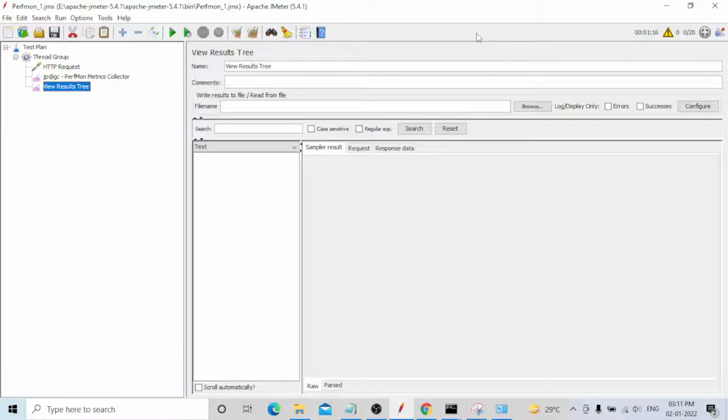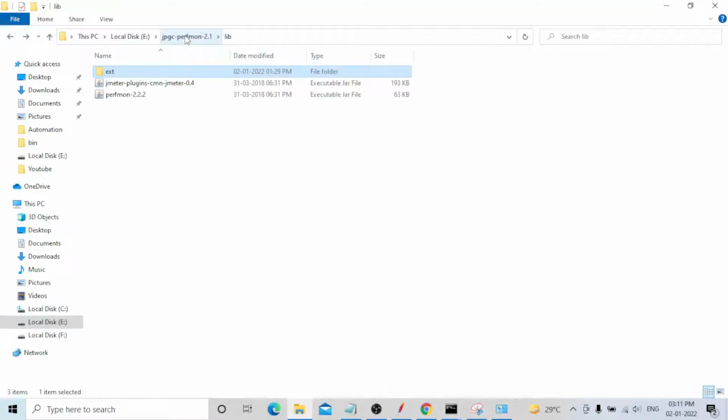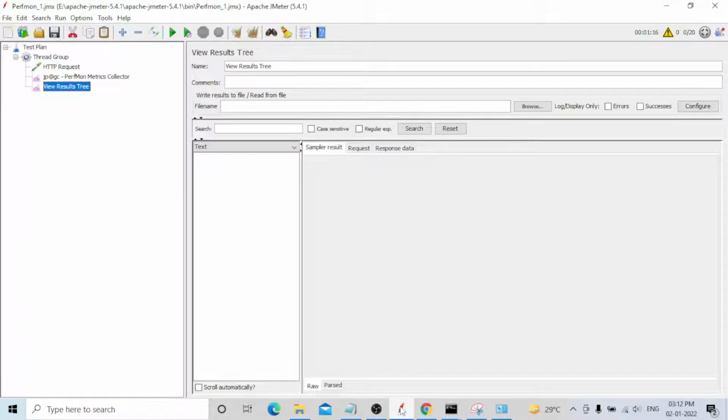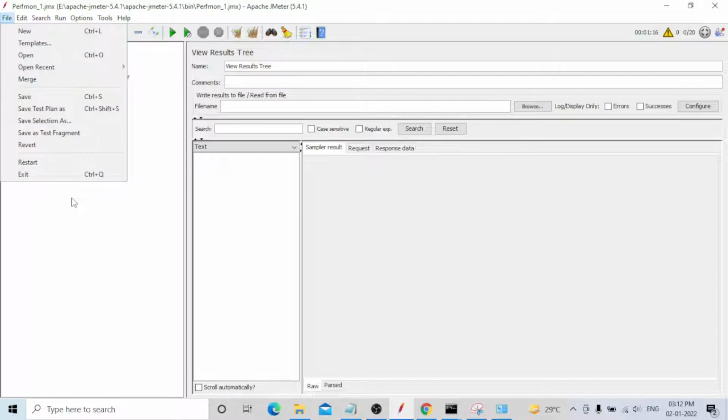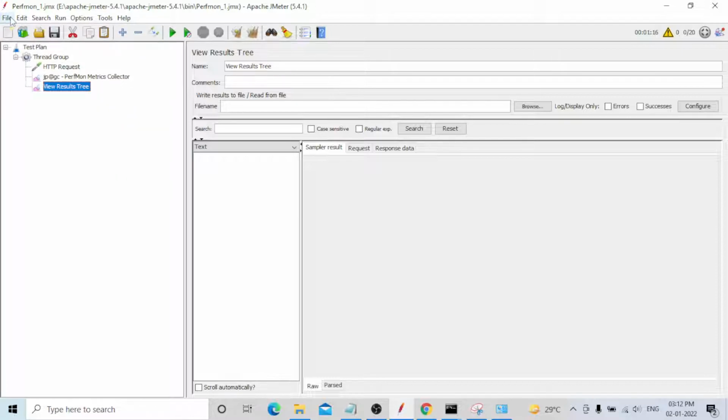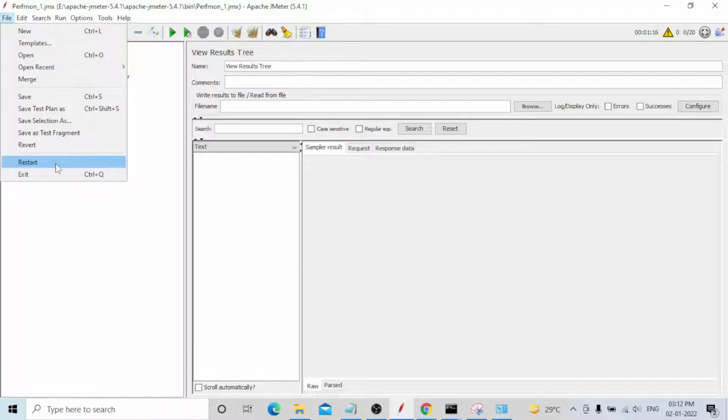At that time you need to go to your JMeter JPGC PerfMon plugin, open the lib folder, and copy the whole lib folder, then go to the JMeter lib folder and paste. Then come to the ext folder, copy both, go to the JMeter ext folder, and paste. After that you need to restart JMeter. How do you restart? Go to File, and there is a restart button.